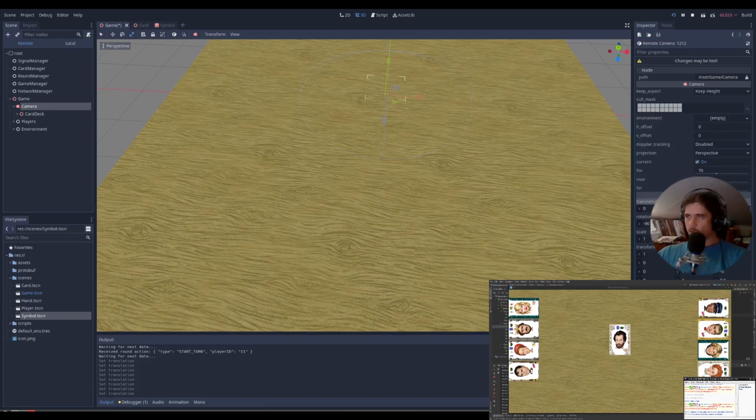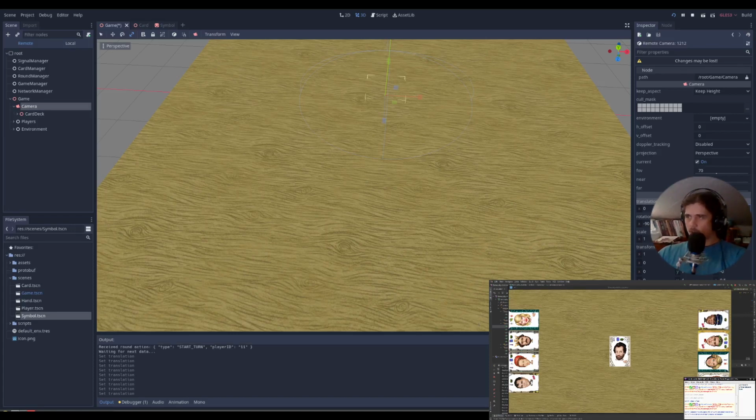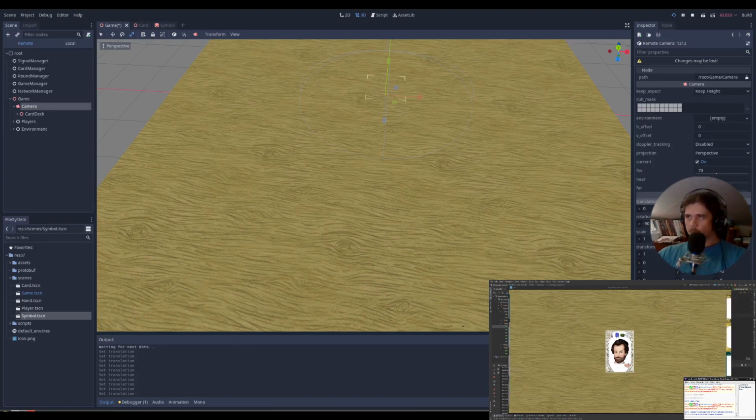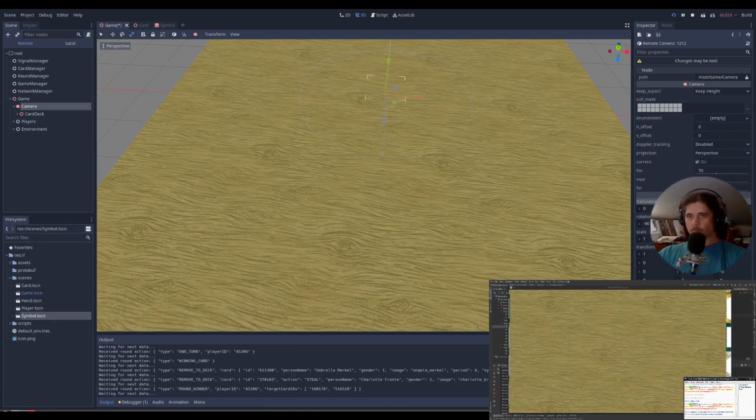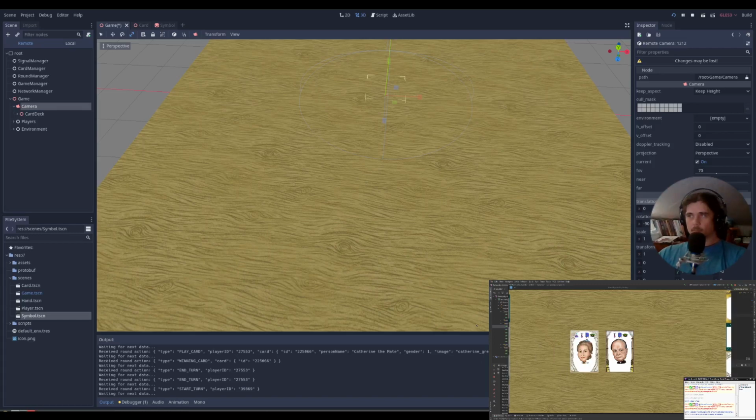Maybe 0.5 is not like... So if it's in the middle, I should still be able to see my cards properly. But I wonder if it's still not too small, like maybe we should go closer. Something like that. Okay, so we can see this card. We don't see this card actually, but we could move it a little bit closer, that's not a problem. And now we didn't play the game.